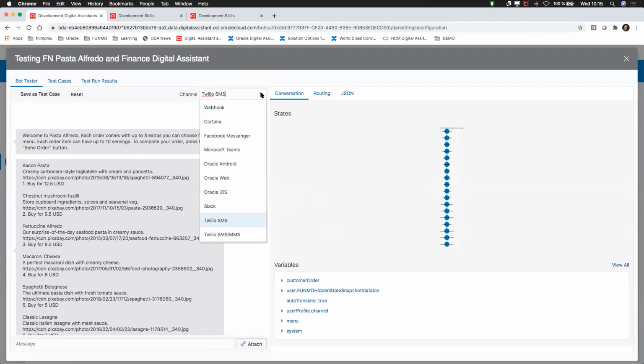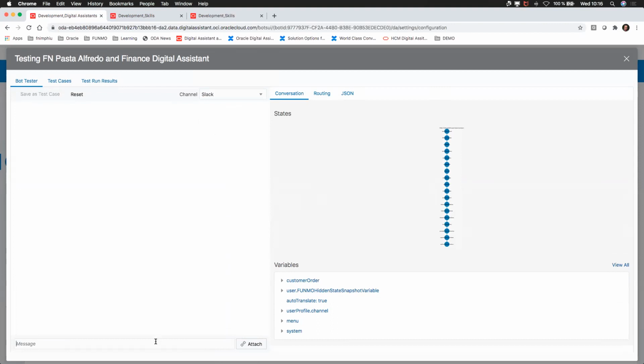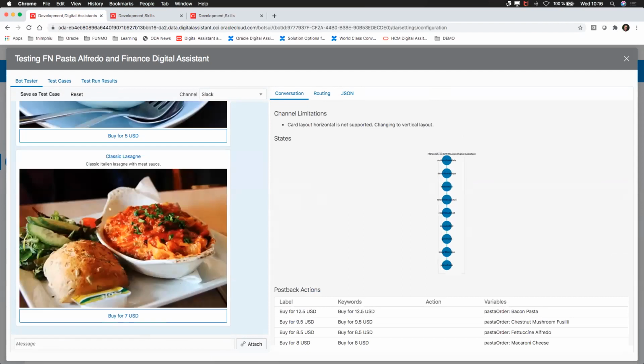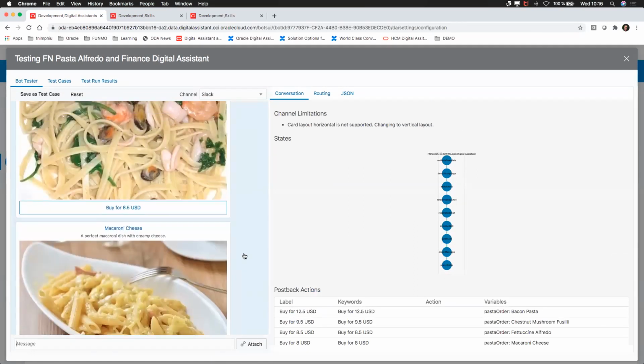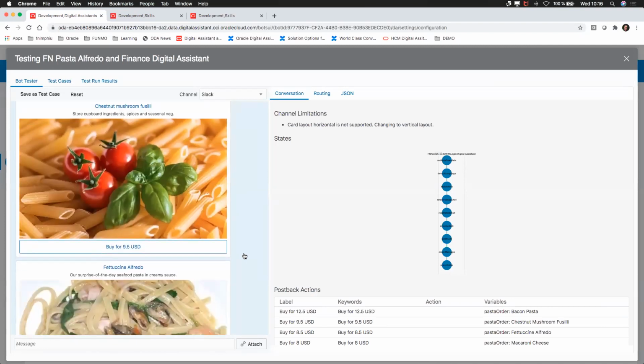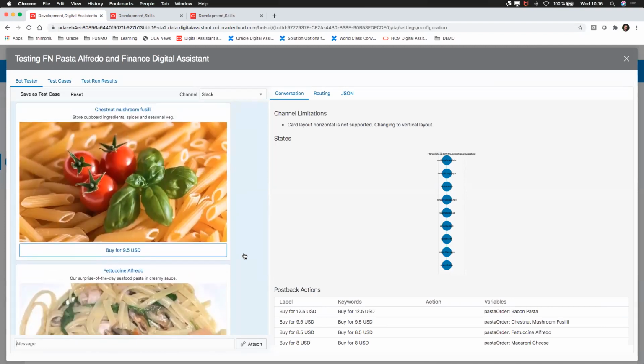So if I change then to, let's simulate Slack. I say I want to order pasta. For MS Teams, there is an option. They have a concept called adaptive card, which allows you to customize the card even further. And that is what you can do for a specific channel extension easily. So you see it's a vertical card layout I'm getting, not a horizontal card. The reason is that Slack doesn't support horizontal cards, but we immediately fall back.